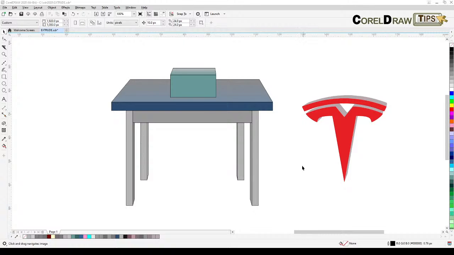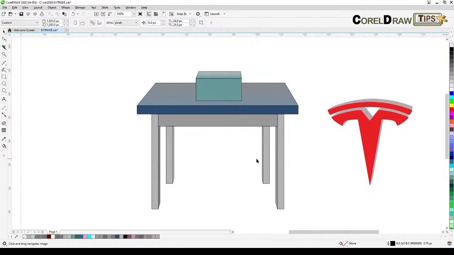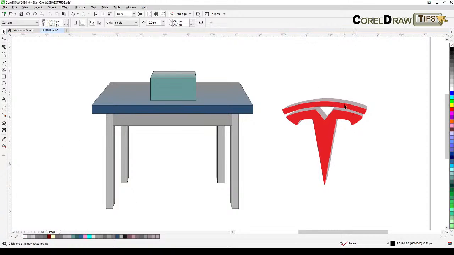Today we are going to talk about the extrude effect of CorelDRAW. The extrude is making or creating an object or a graphic into a three-dimensional object, with a vanishing point. If you take a look at this table with a box here, that was done with the extrude function in CorelDRAW, and also this logo here.